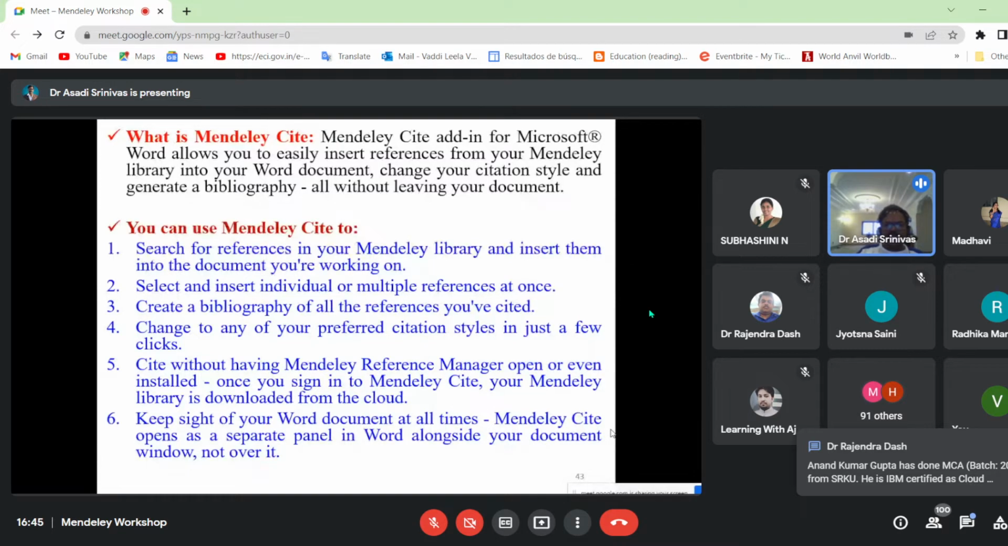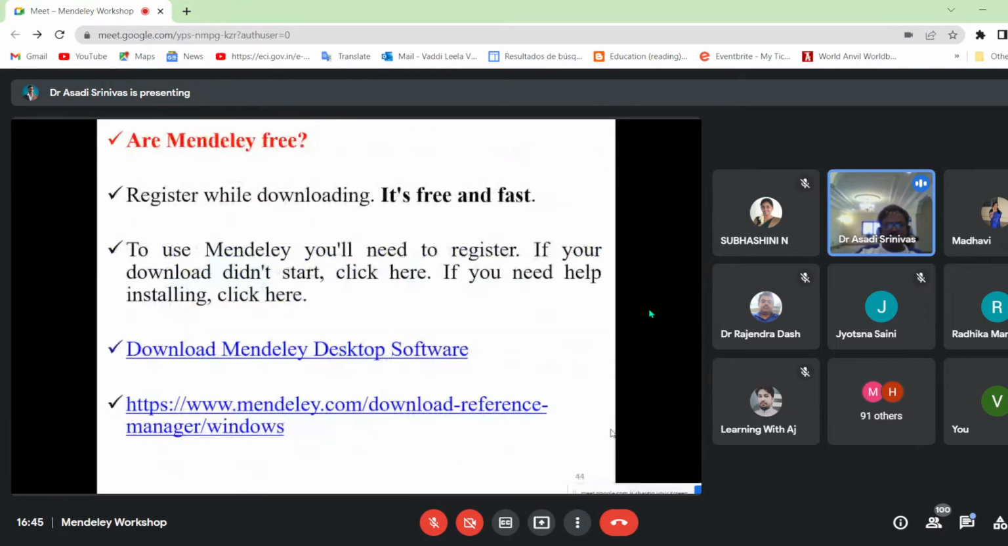And change to any one of your preferred citation styles in just a few clicks. So these steps will be seen in the practical session.